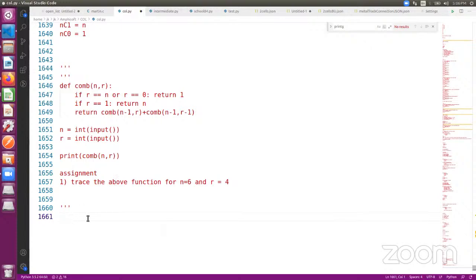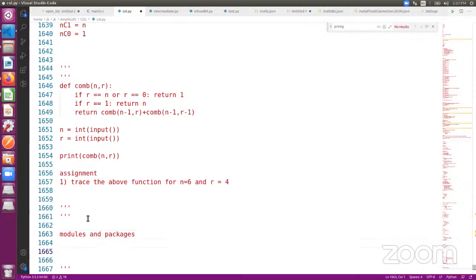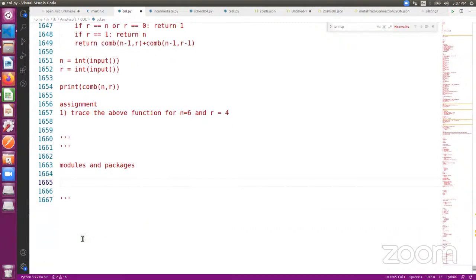Okay, fine. So today we're going to see a new topic, which is on modules and packages. First let us see about modules, then we can go for packages.